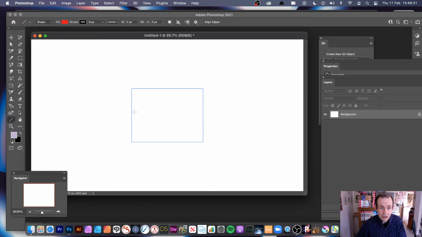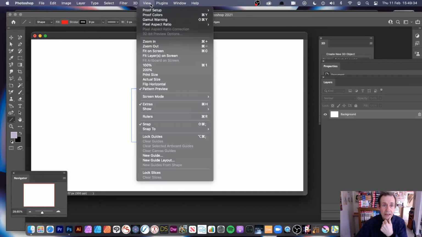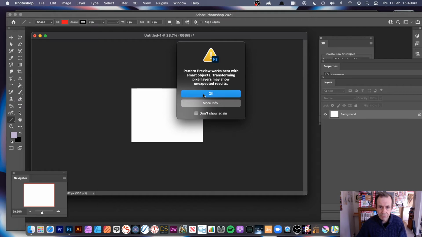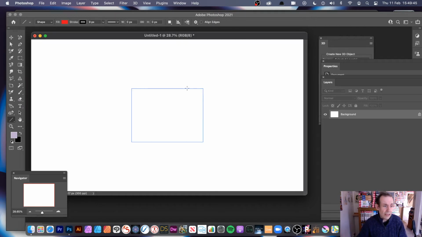You can see the document there, and to get that, go to View and Pattern Preview. Turn it off, and there's just the standard document. View and Pattern Preview, and it always comes up with that panel. You've got the entirety. Now you could, for lines, use the rectangle tool.